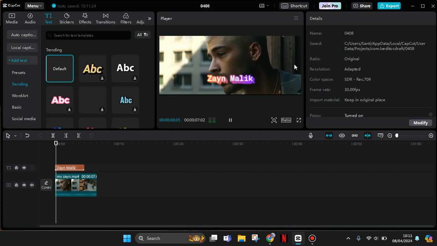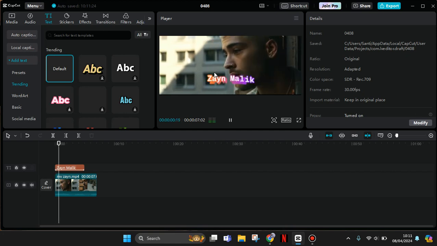animation. You can see the text will move as you select animations.